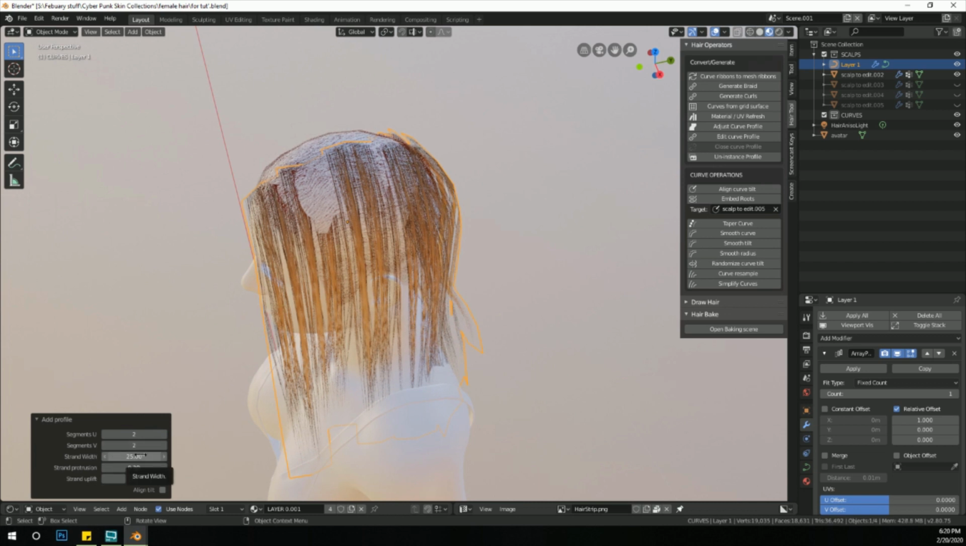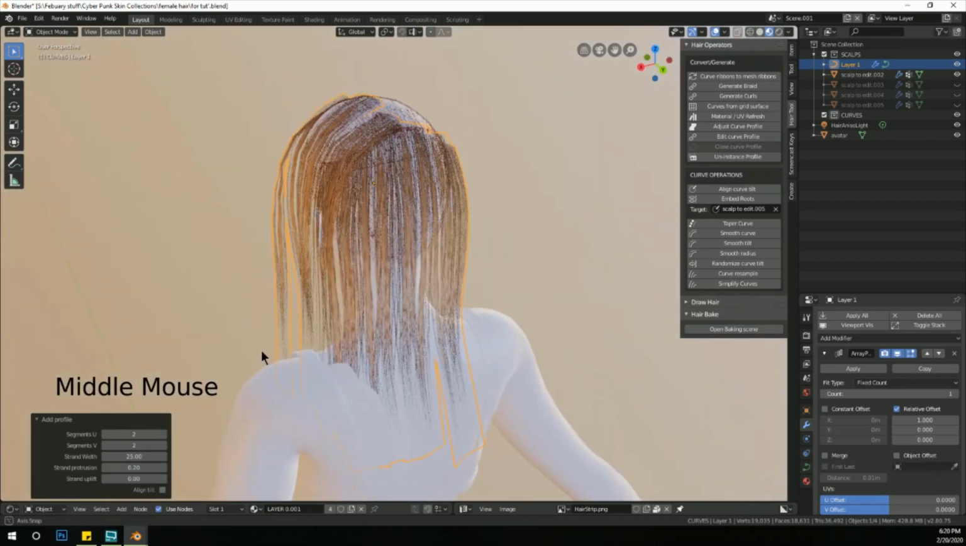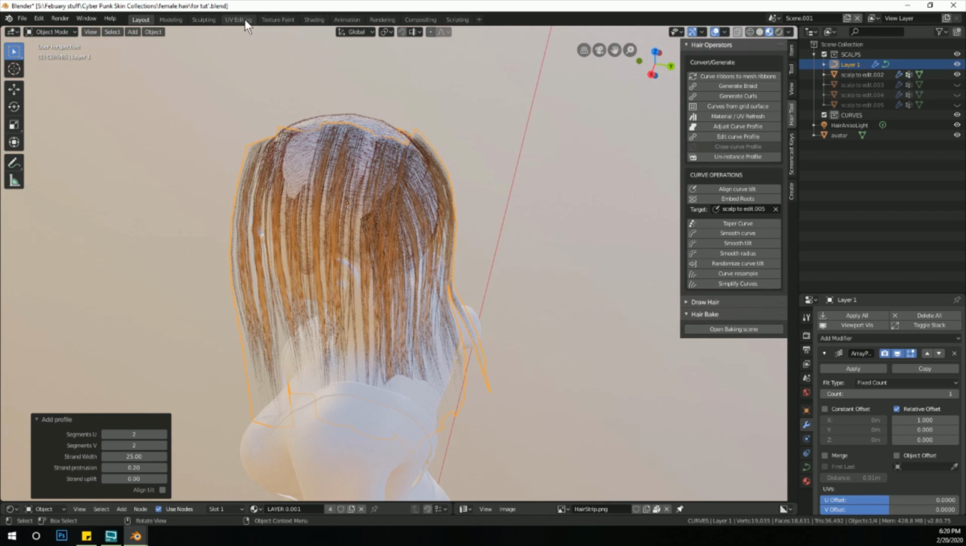It's one thing that we should see if we can get changed, where the settings just stay the same. I'm not sure if it's possible, but anyway, that's that. And now we're going to go into our UV editing.